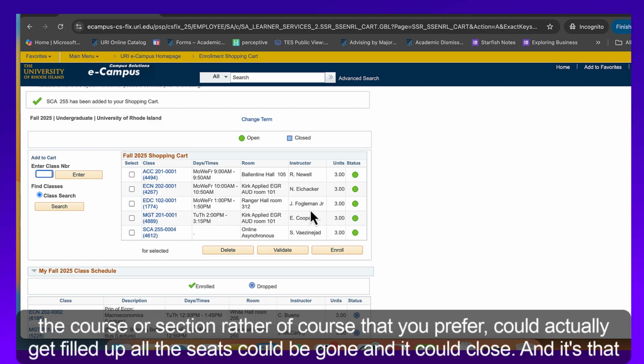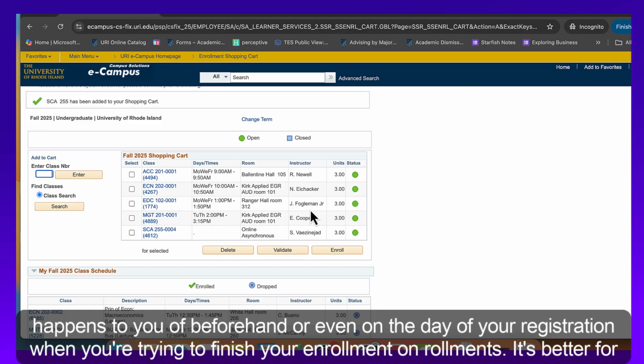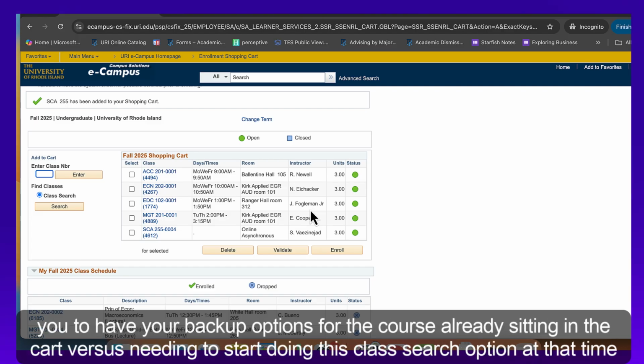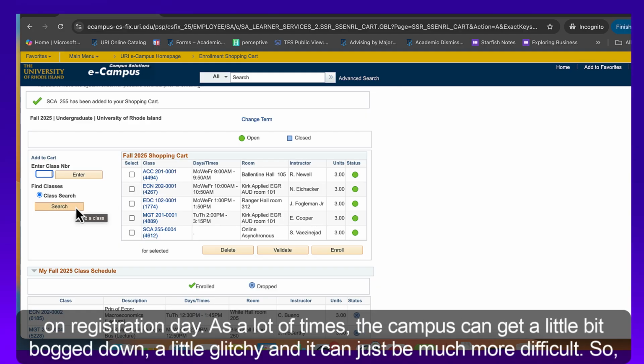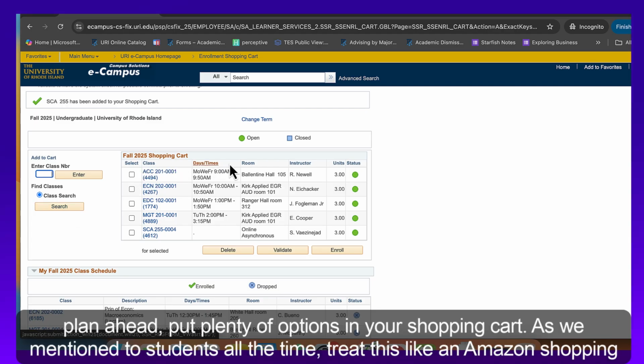All the seats could be gone and it could close. And if that happens to you beforehand or even on the day of your registration when you're trying to finish your enrollments, it's better for you to have your backup options for the course already sitting in the cart versus needing to start doing this class search option at that time on registration day. Because a lot of times eCampus can get a little bit bogged down, a little glitchy, and it can just be much more difficult. So plan ahead, put plenty of options in your shopping cart.